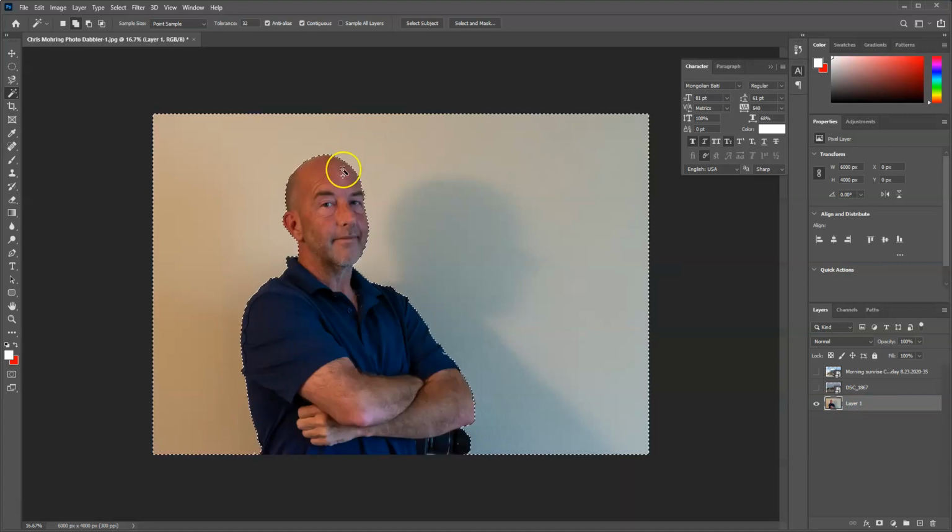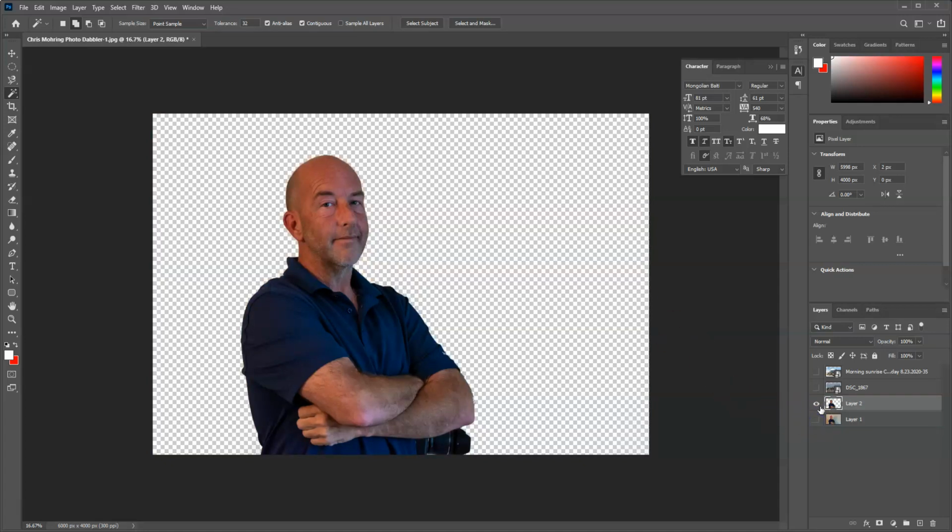Okay, if we wanted to get just me, the shortcut to that, Control Shift I, and that will invert the selection. Control J will make a copy, and there I am right there. Okay, so those are a couple different ways to use the selection tools.